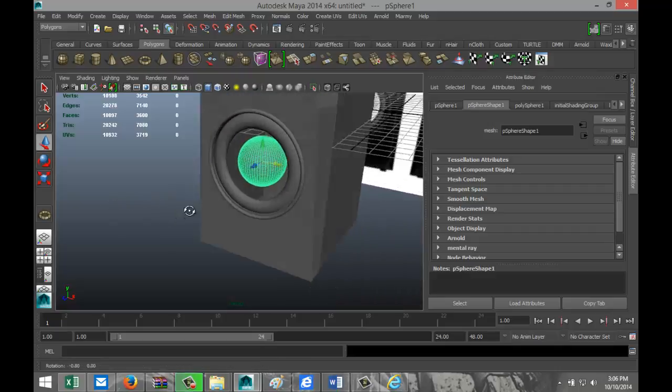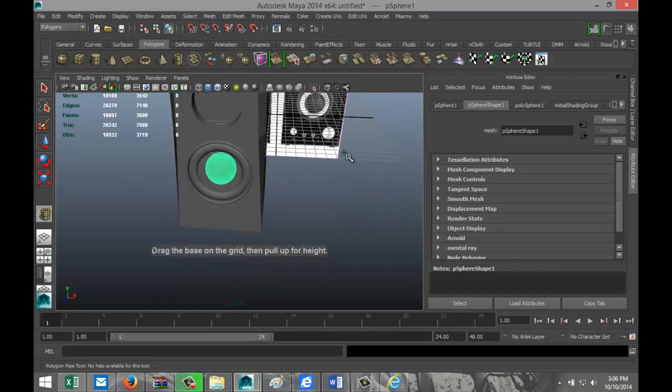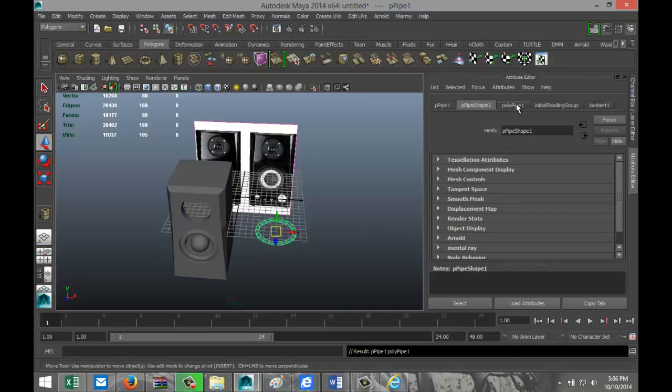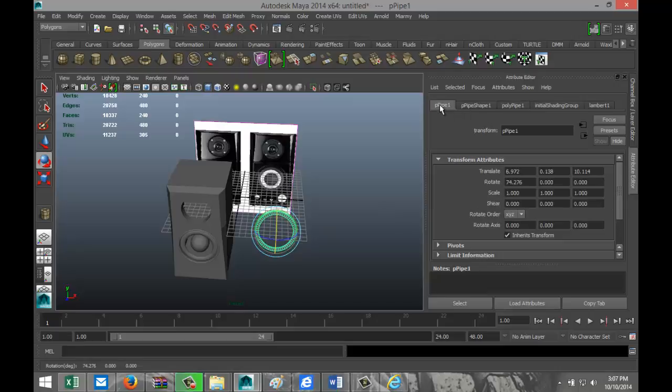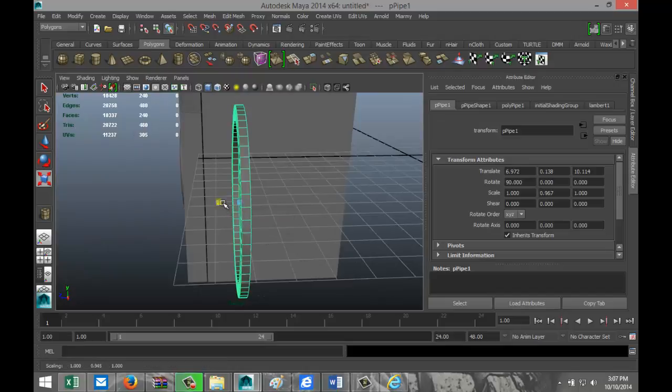Okay, so now we need to create a polygon pipe, right? We're going to drag that out in the grid, pull that up a little bit. We are going to increase subdivisions to 60, like that. We're going to hit E, rotate that to 90 degrees, hit F to zoom in, and hit R to scale that in and make it nice and flat, something like that.